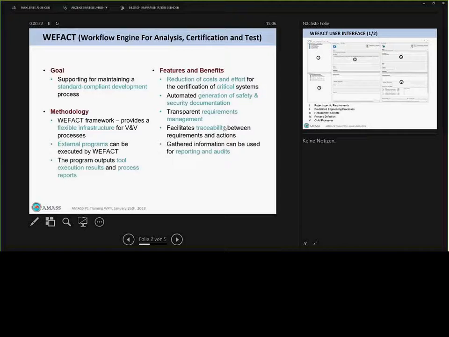What is the goal of WEFACT? It's supporting for maintaining standard compliant development process. What is the methodology used here? We have the WEFACT framework. It provides a flexible infrastructure for V&V processes. Second, external programs can be executed by WEFACT, like Microsoft Threat Modeling tool, for example. Then the program's output tool, execution results, and process reports.